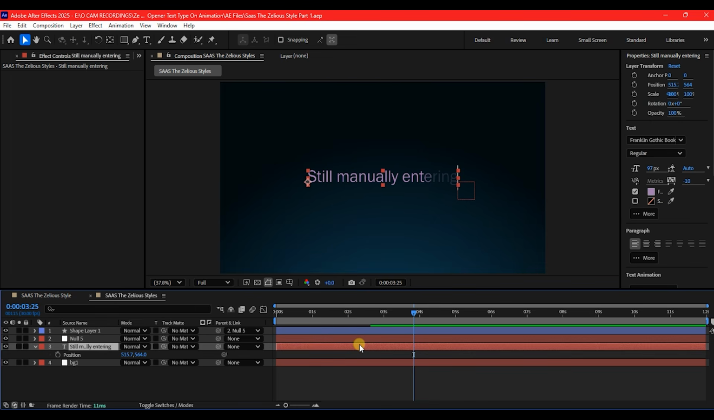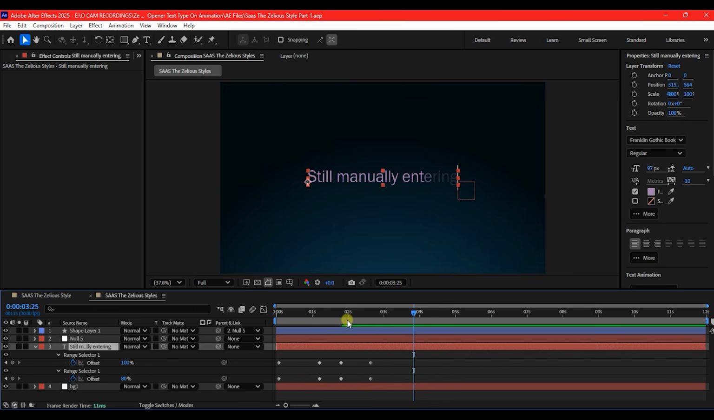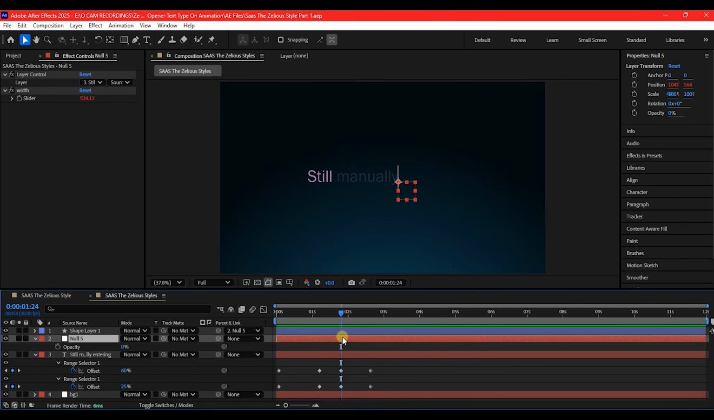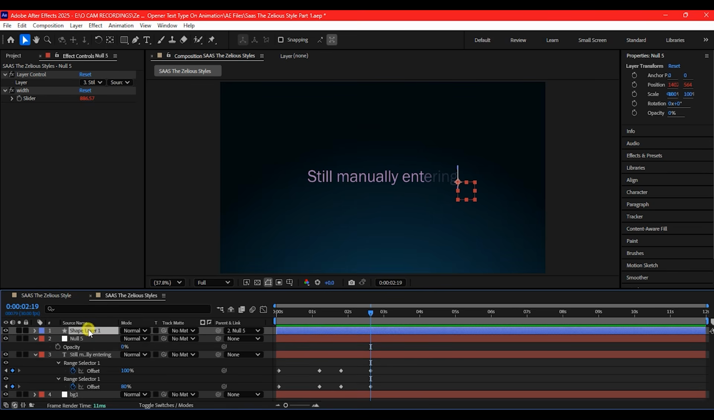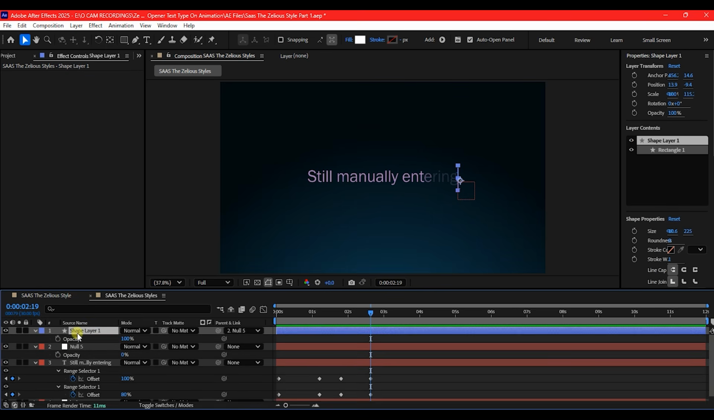Now to finish up this text type on effect, we're going to go to the end of the animation where it's finished typing and create an opacity keyframe for the shape object right here. Hit T on the keyboard to bring up the opacity. So we're going to come back to this last keyframe right here and set a keyframe for the opacity. Actually, move it backward slightly. Sorry, I have been animating the null object, so we need to select the shape layer, hit T on the keyboard, then create an opacity keyframe, move it slightly backward, then change the opacity to 0.